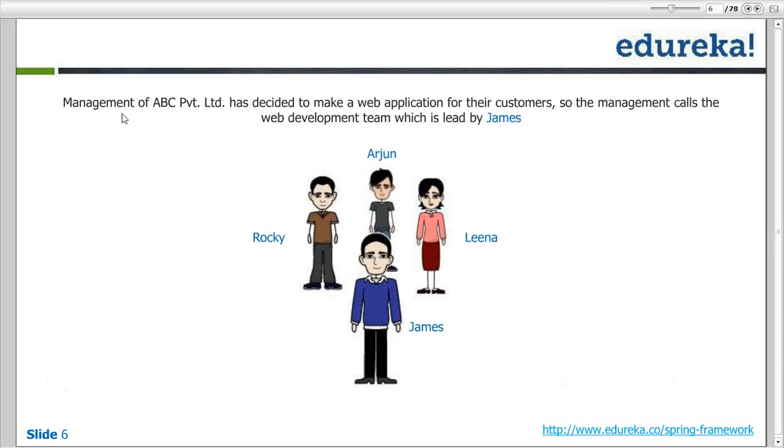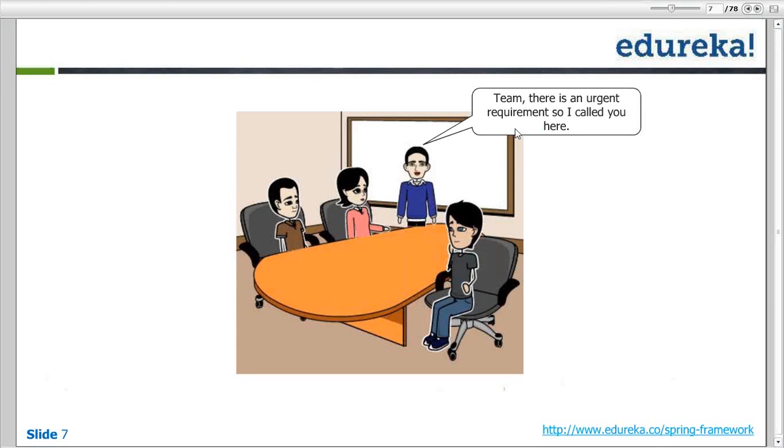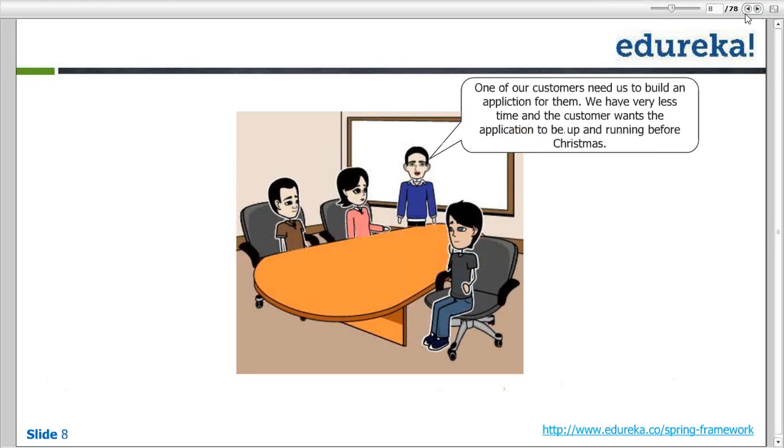So here you can see that the management of ABC Private Limited has decided to make web applications for their customers. So the management calls for the web development team led by James. So James is leading a web development team, and they have decided to make a web application for their customers. And in the meeting, they say that it's an urgent requirement, so I called you here.